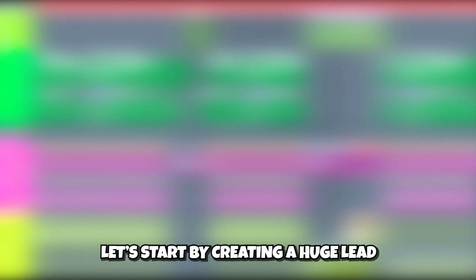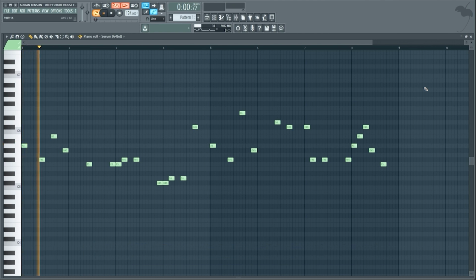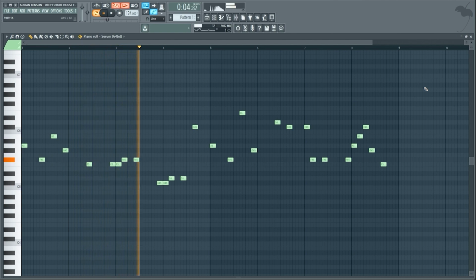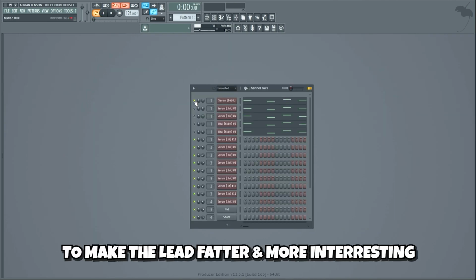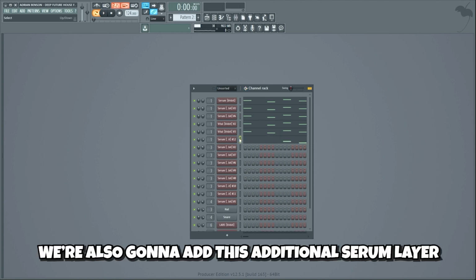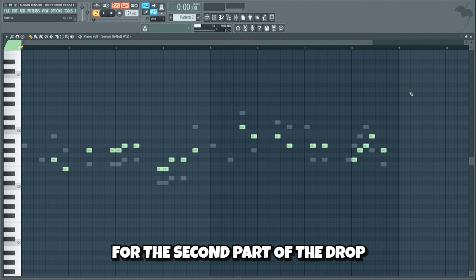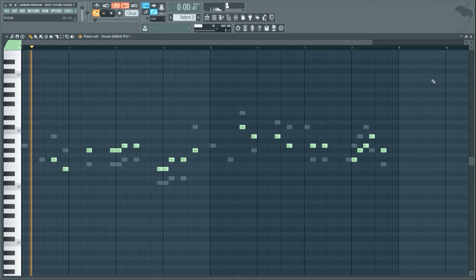Let's start by creating a huge lead. We'll start with this basic Serum layer playing the lead melody. Now let's add some more layers to make the lead fatter and more interesting. We're also gonna add this additional Serum layer, which is a copy of the first layer, and we'll be playing these harmony notes for the second part of the drop to make it more interesting.